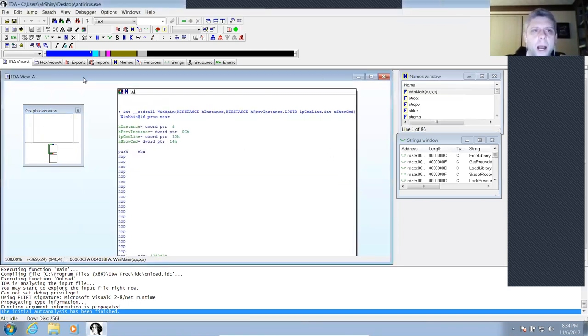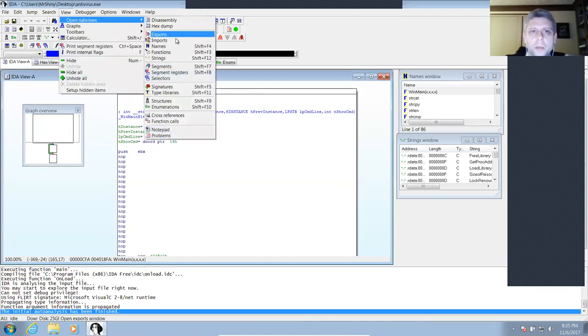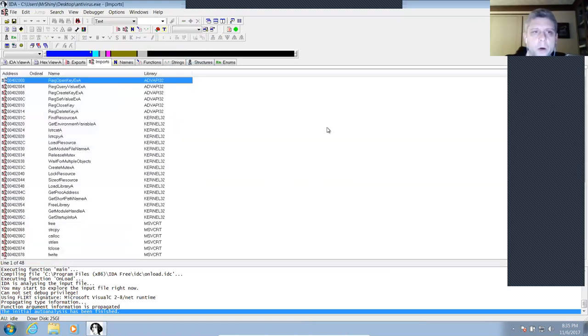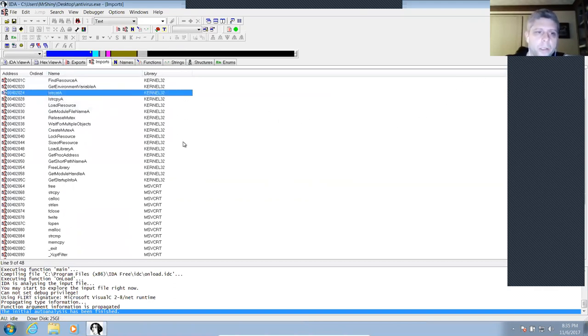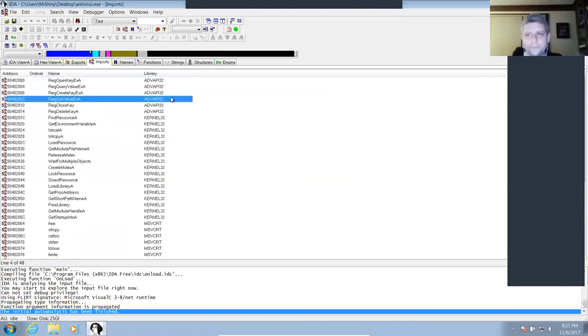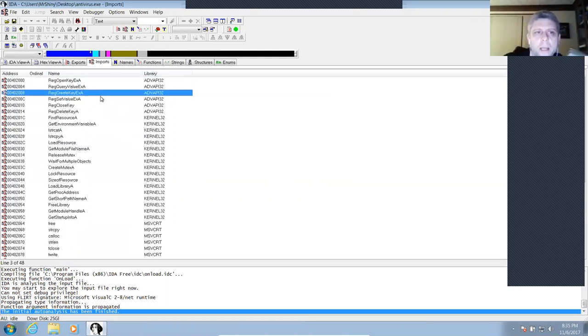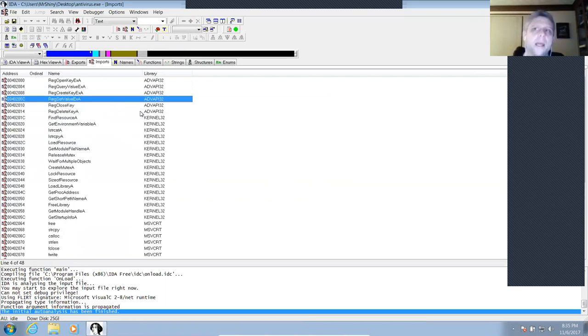But here we have IDA Pro. I'm using the free version of IDA Pro. If we want to see what functions the program imports, all you have to do is go up to the imports window right here and click on it. Or go up to View, Open Subviews, and then Imports, and it will bring up a window. These are all the different imports that this particular program loads from all the different libraries. We can start scanning through this and get an idea for what it's doing. Here we have a bunch of registry APIs, so we know that it's going to be interacting with the registry. We see RegSetValue. Because it's loading that, we know that it's going to be modifying the registry.